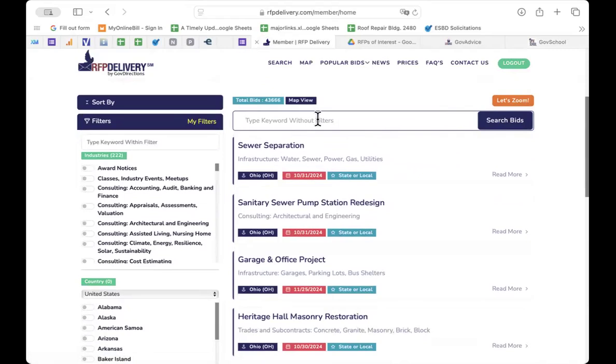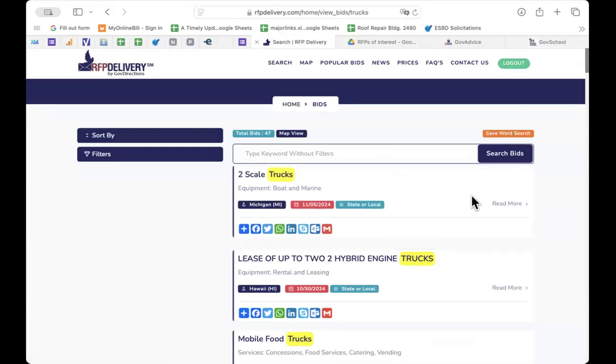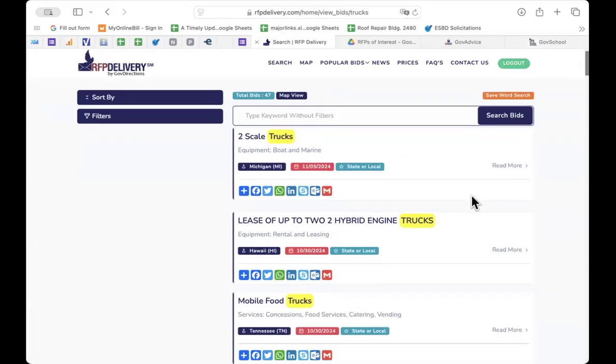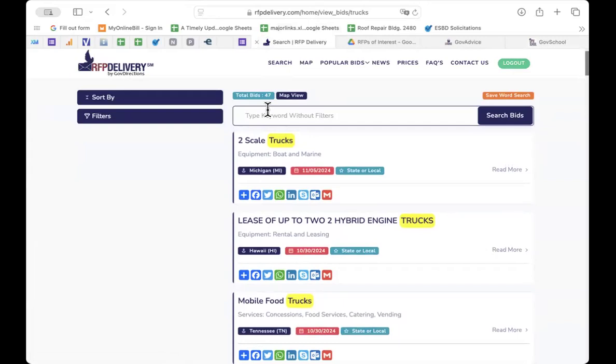So for example, if I was going in and looking for trucks, I could search, and then I like that keyword. It's going to give me the opportunity to save the word, and then in the future, I'm able to automatically go in there and run that keyword that I like. In addition, if I want to search within the search, then I would start here, and this potentially would limit even more.